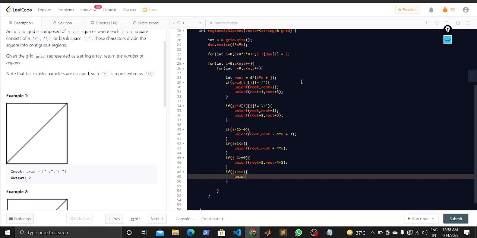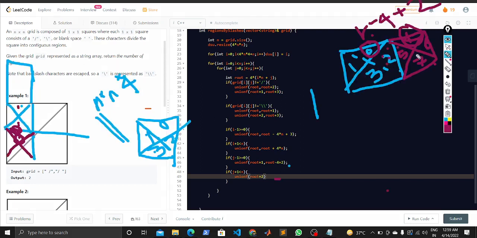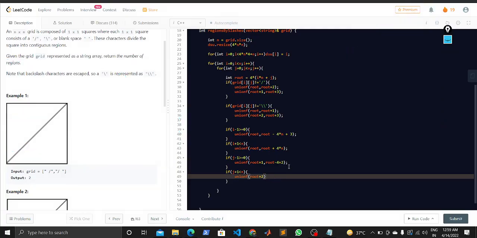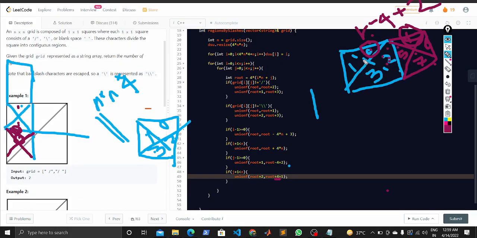So that would be union find root plus 1 along with root plus 2, sorry, because we are connecting this with this now. So if this is root, then this would be root plus 2. Alright, so we are connecting root plus 2 along with root plus 4, and that would be plus 1, I think. Yeah, because if this is root, then this is root plus 4.